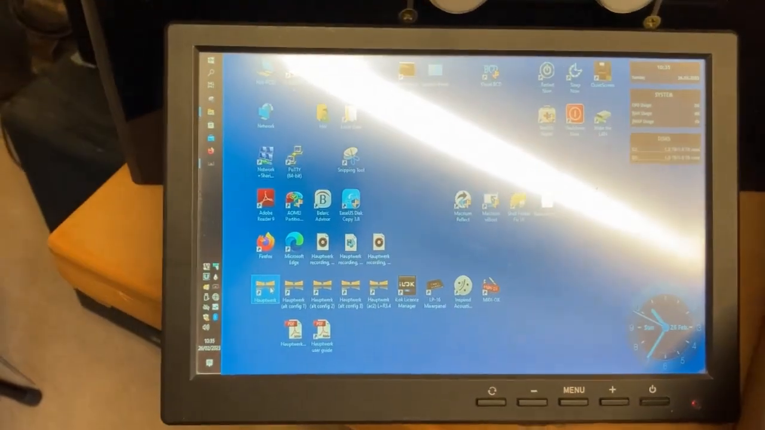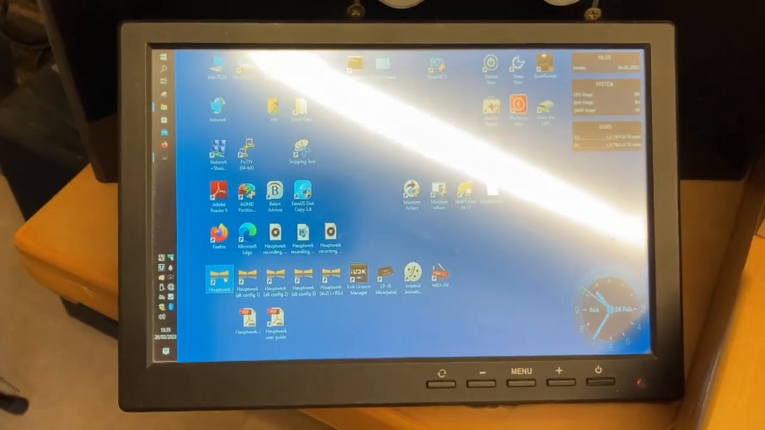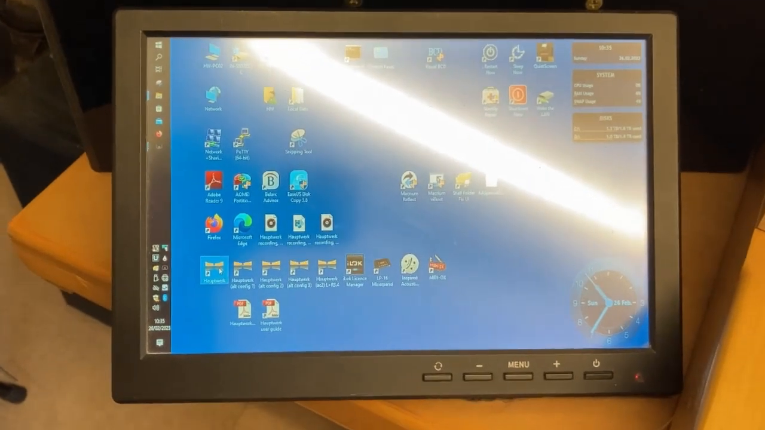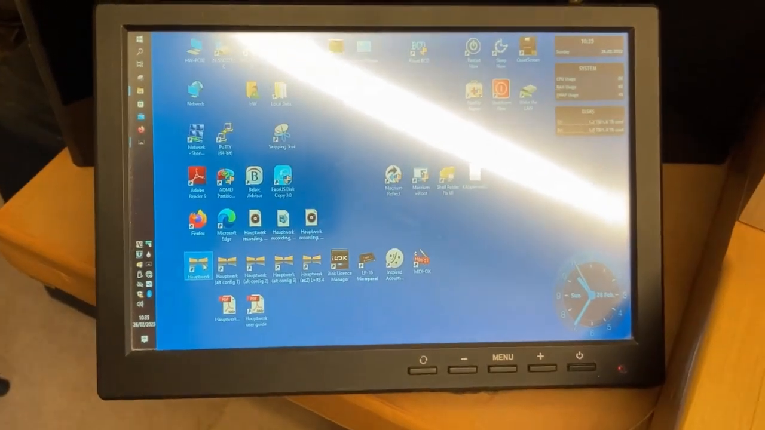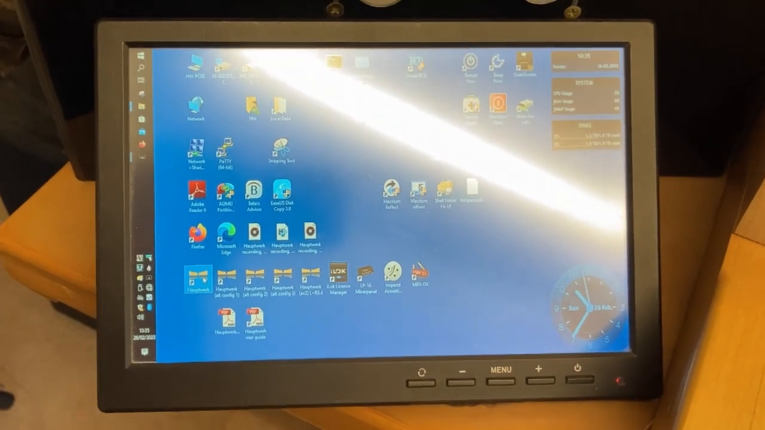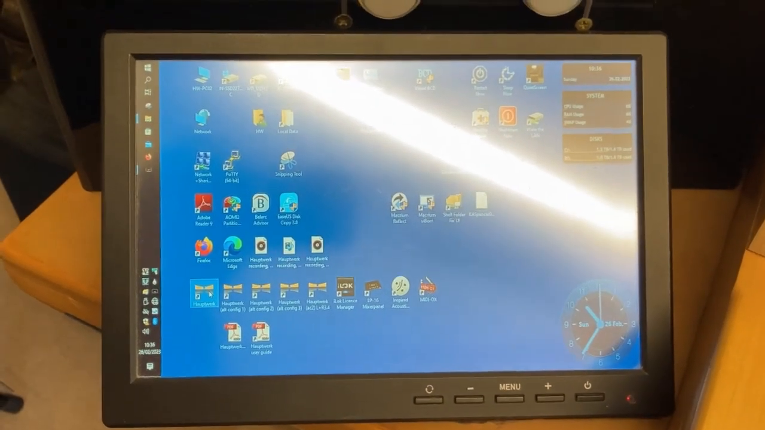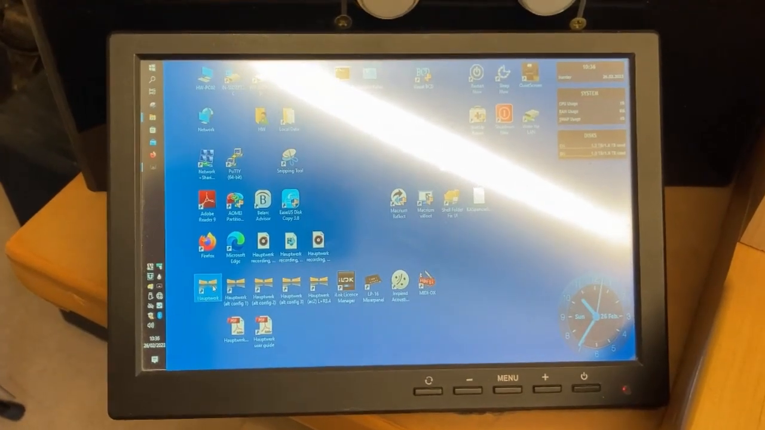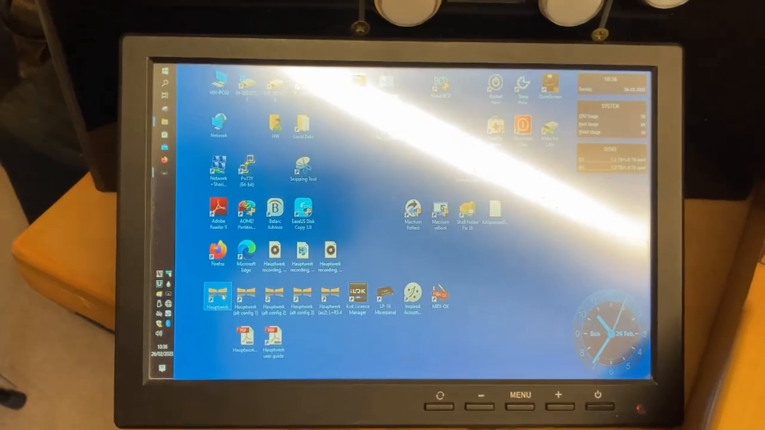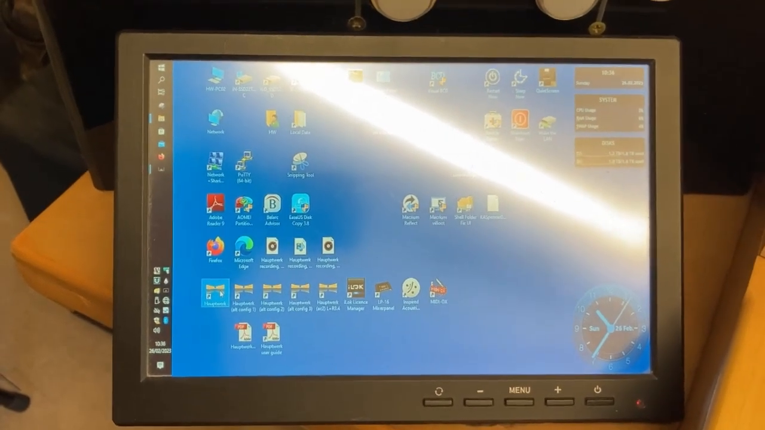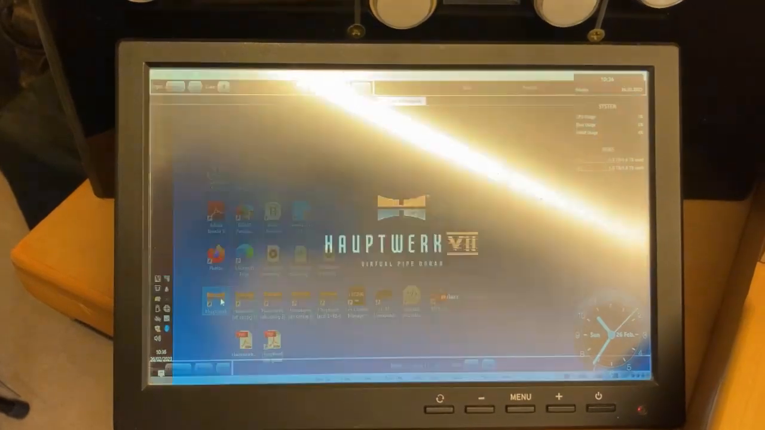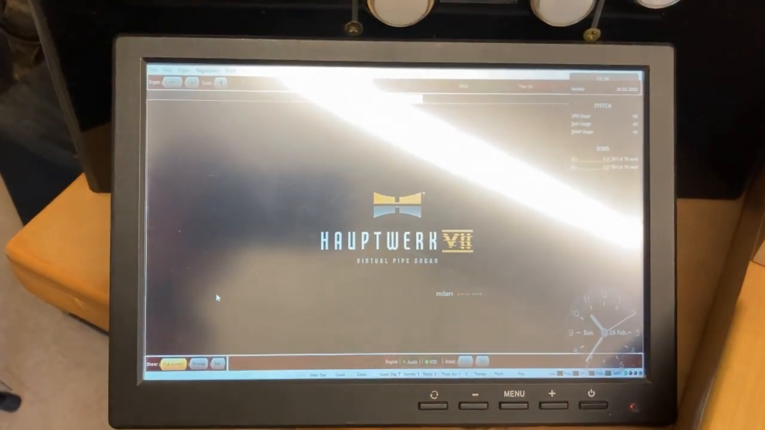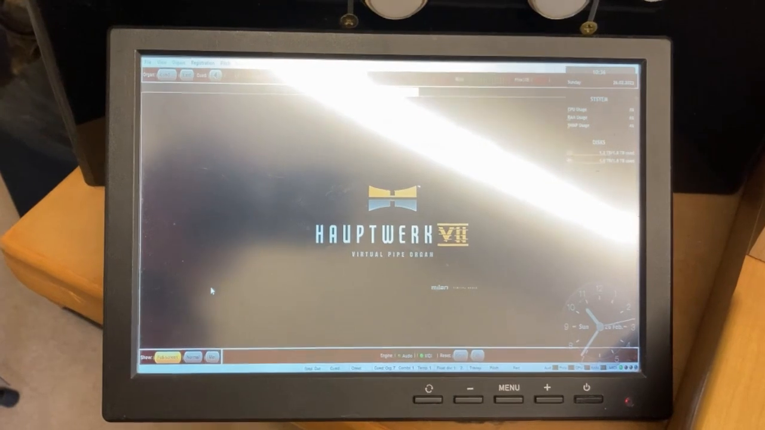Hauptwerk is starting, but you know, with version 7, and I've got an i9 processor in here, it's interesting that it takes 35 seconds on my system before the Hauptwerk screen appears, but I'm hoping that it's going to appear now, or at least any moment. And there we are, Hauptwerk version 7.